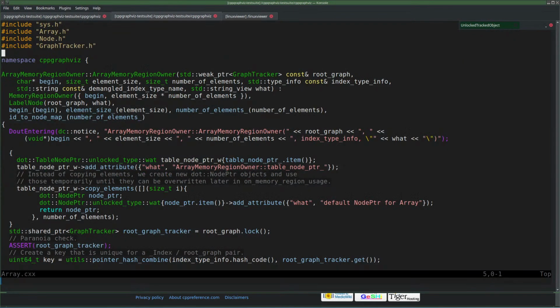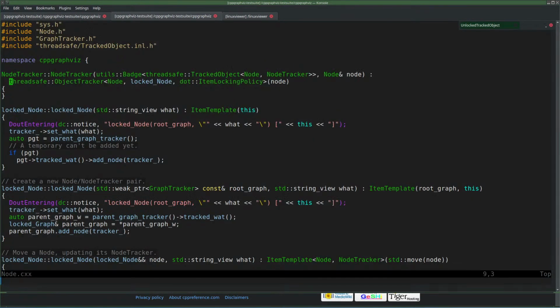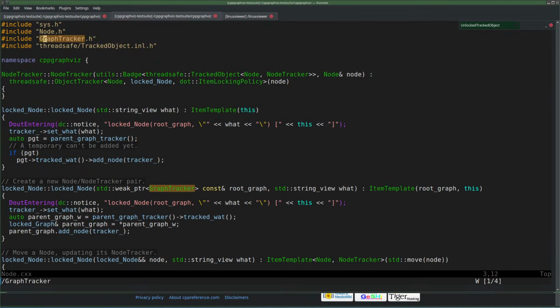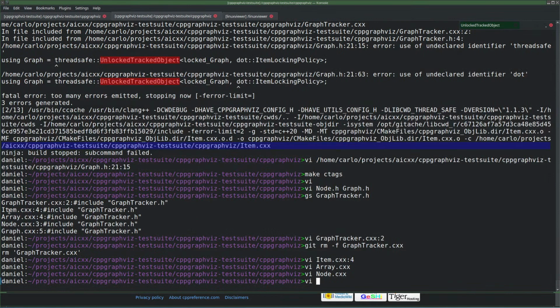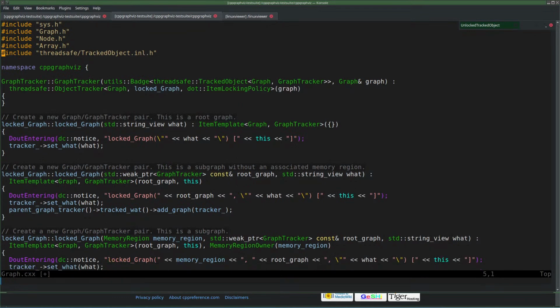Array wants to join in here as well, so let's make that also graph.h. And node.cxx. Graph tracker. Do we need a graph tracker here at all? Yep, we do. Although, yeah, we do. And last one, graph.cxx. Well, that needs to include graph, but no longer graph tracker.